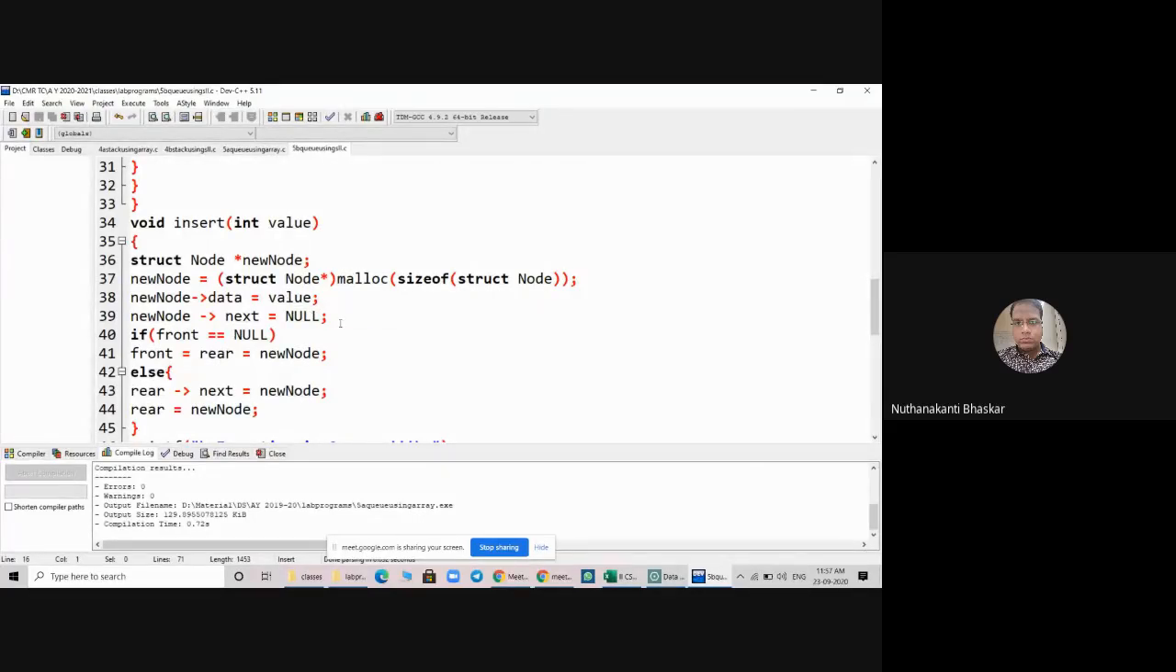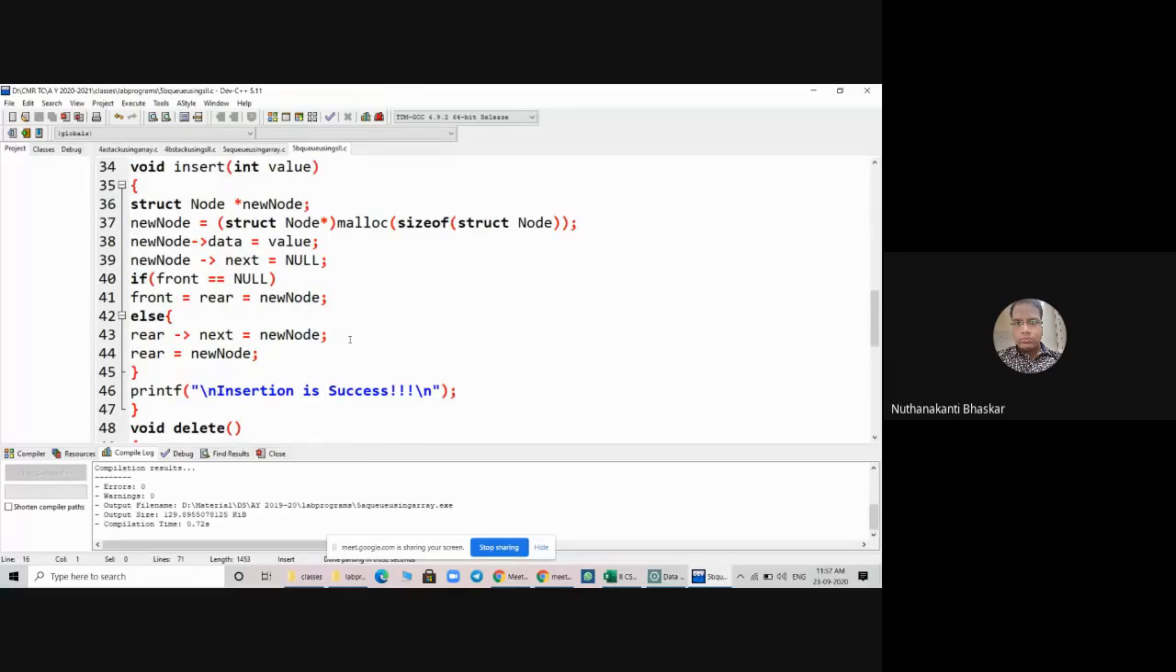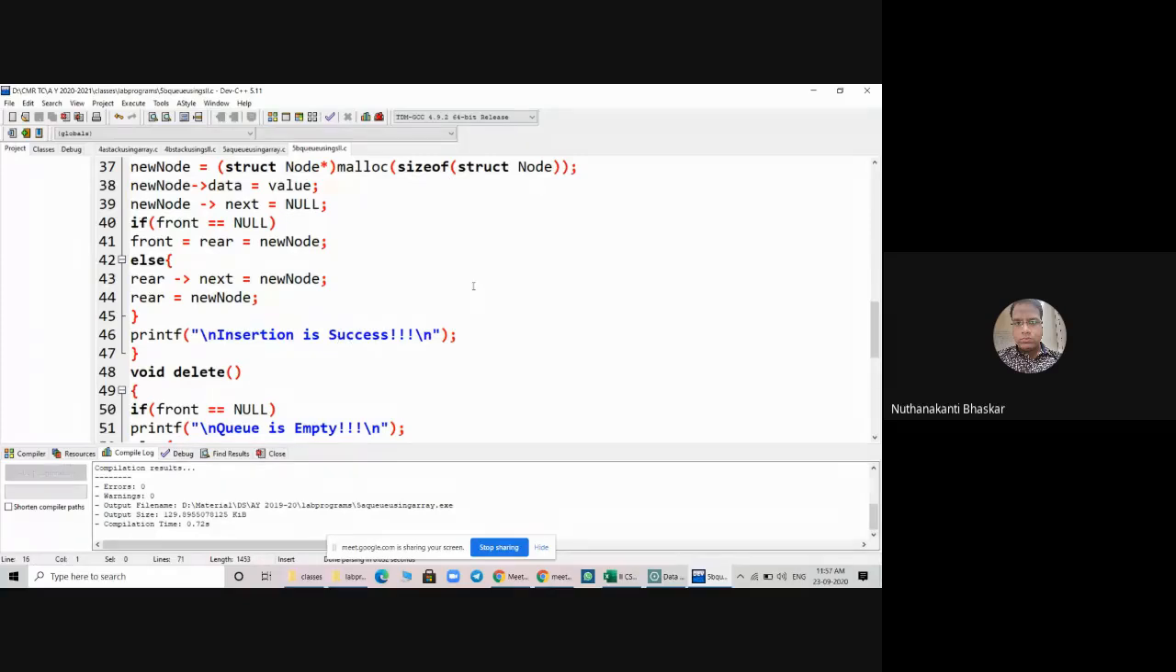Here the node is ready. Now if we want to insert the node into the linked list, we have to check two conditions. One is whether the queue is empty or not. If the queue is empty, we make the new node both front as well as rear, because it is the first and the last in the queue. Else, the queue is not empty, then we add at the last, meaning you make your new node the rear of your queue.